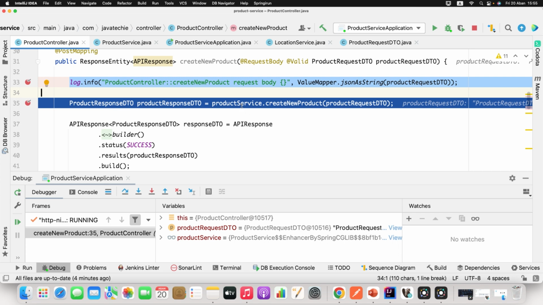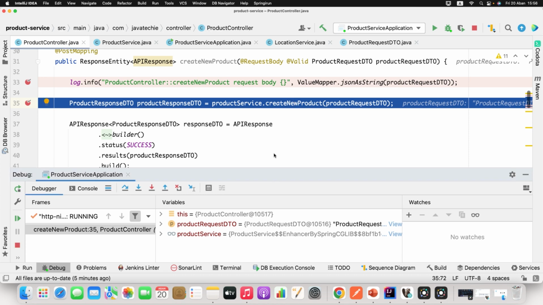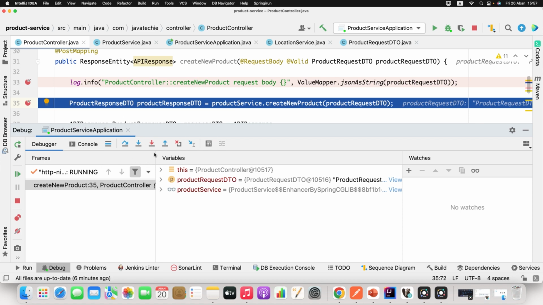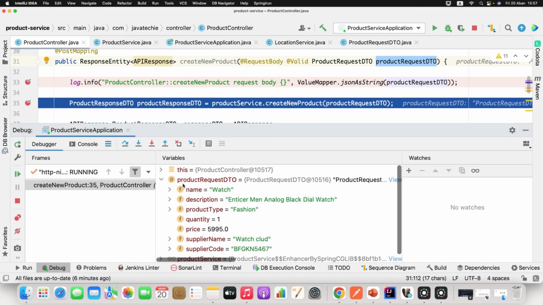Now we reach this particular line. If you observe, this is the exact line which is connecting with the service method. But before that, if you want to check what input you are giving to the service method, you can validate that. Let me zoom this. In the tab at the bottom, you can see there are two sections: one is Frames, one is Variables. In this Variables section, you can see all the input values. We have an object as an argument, a ProductRequestDTO, so all the variables this DTO class contains, you can visualize here.